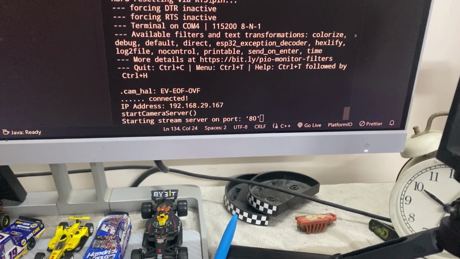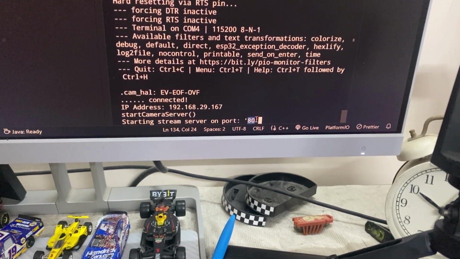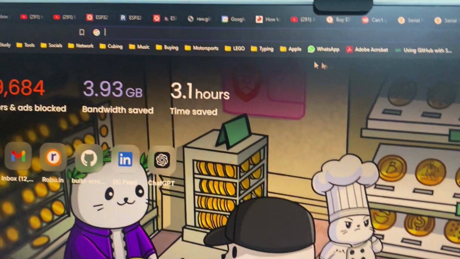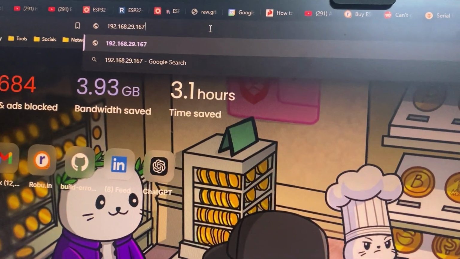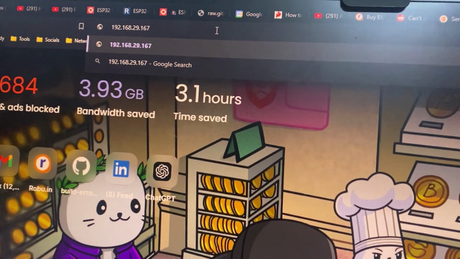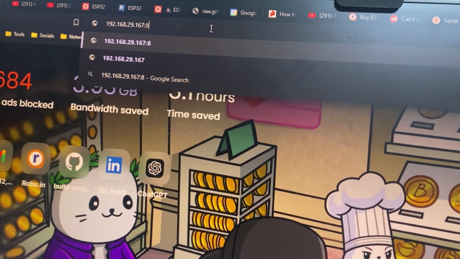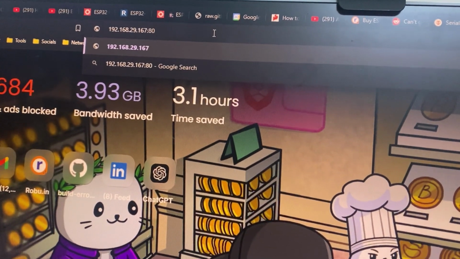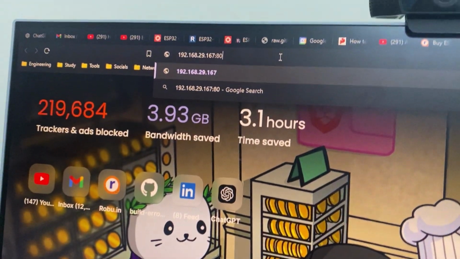So yeah, we can see it's the local IP address, and we also have the port number for our server. So I can go into my web browser. I already typed it earlier, just to see whether I'm able to access it or not. I'm going to include port 80 in my URL, so that I can access the web server hosted by this ESP32 Cam module.